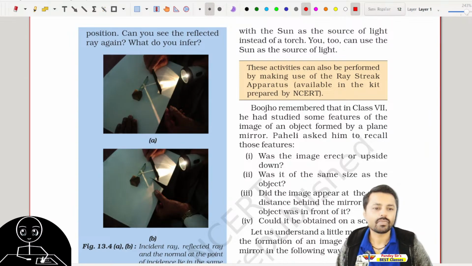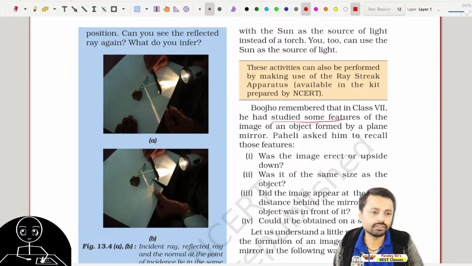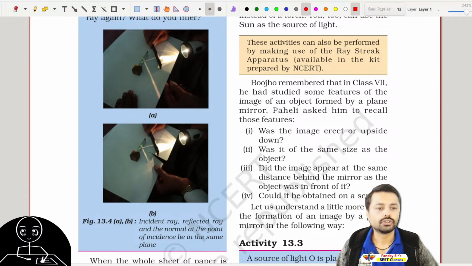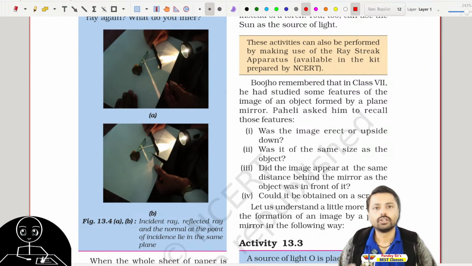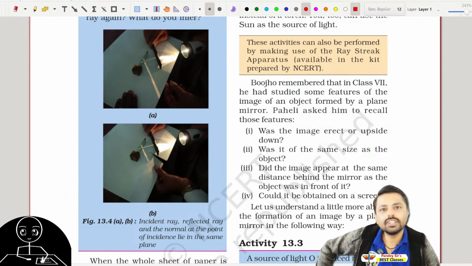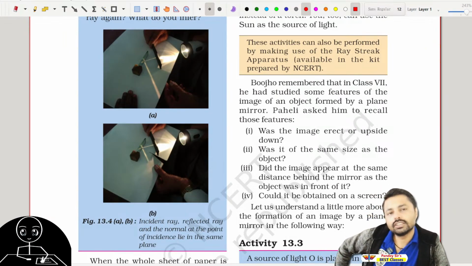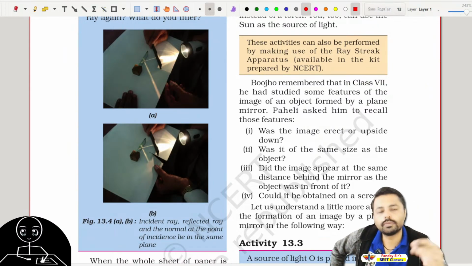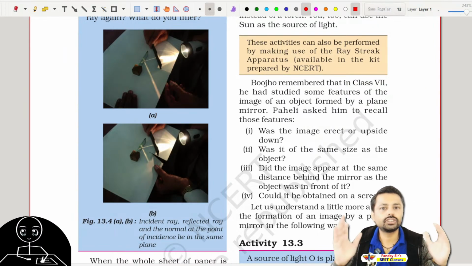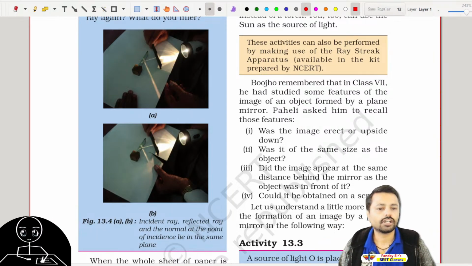Anyway, so Bujo remembered that in class 7 he had studied some features of the image of an object formed by a plane mirror. Paheli asked him a few questions, so we will do them one by one. Was the image erect or upside down? Erect means straight, not upside down.